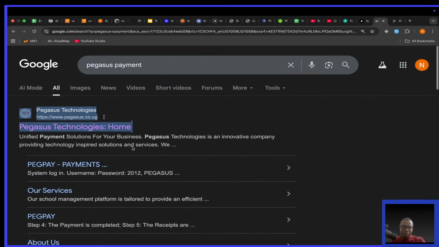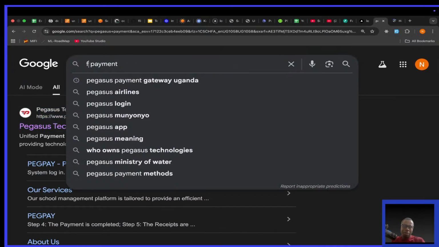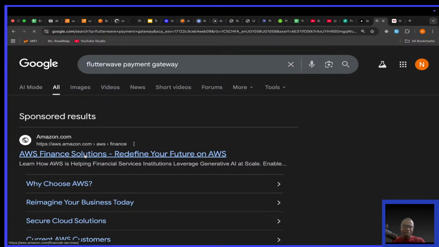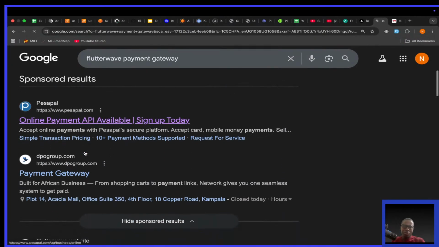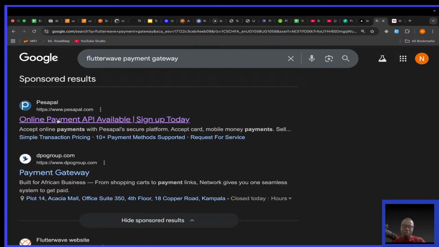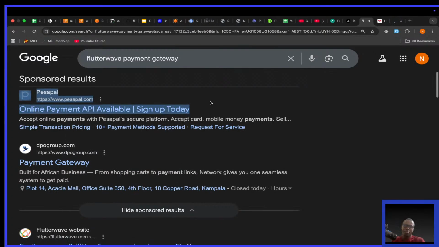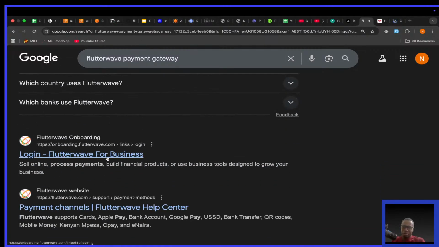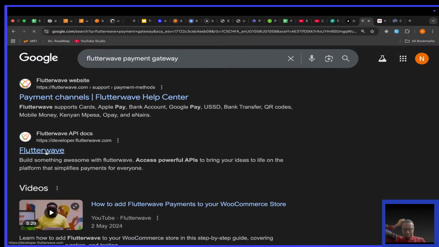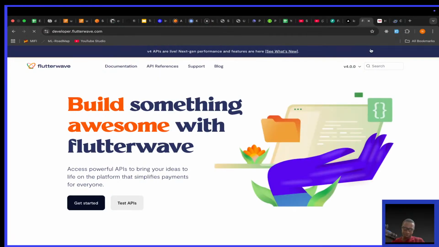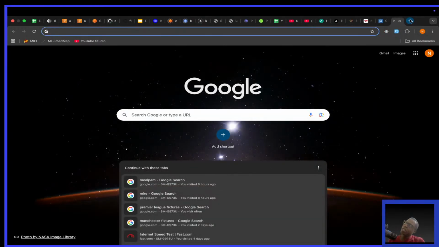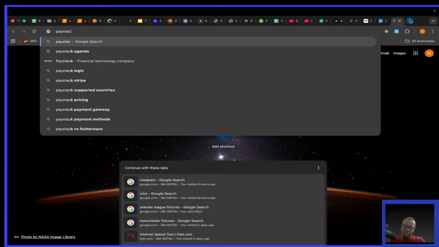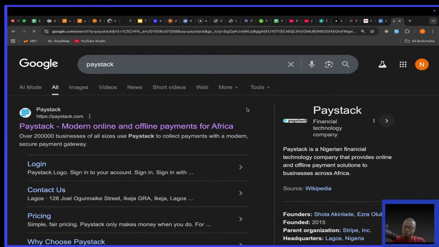Then I also looked at Flutterwave, the one from Nigeria. Actually, there's another one called PesaPal. Someone was telling me it's actually the best in East Africa. So, the Flutterwave payment gateway, their docs. Someone in Nigeria was also telling me about something called Paystack. So on Tuesday we shall look at payments.